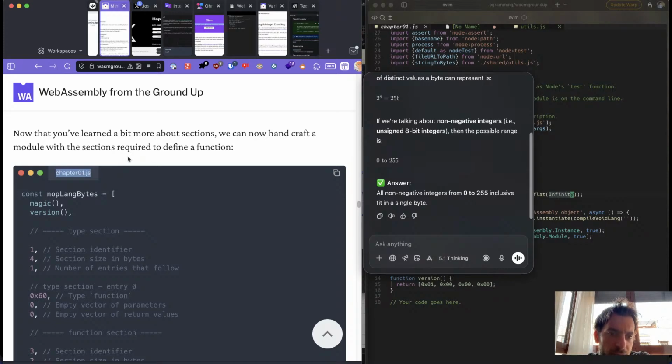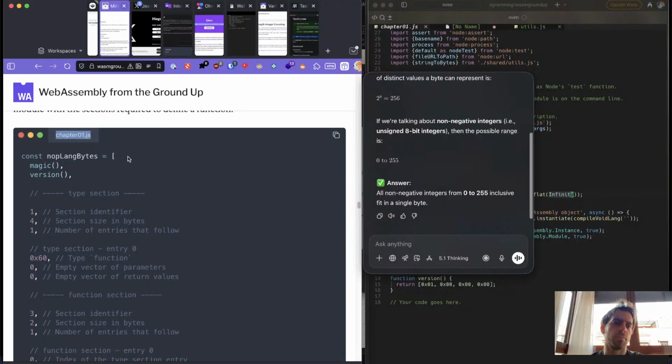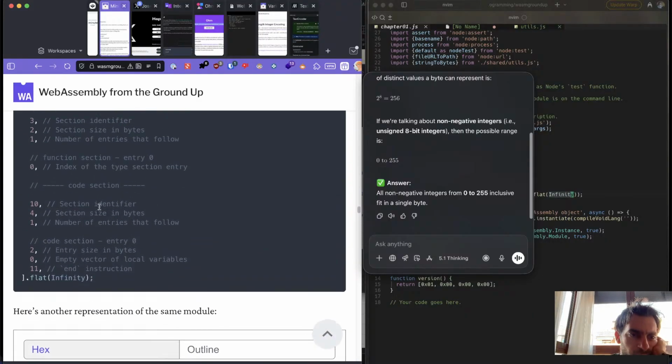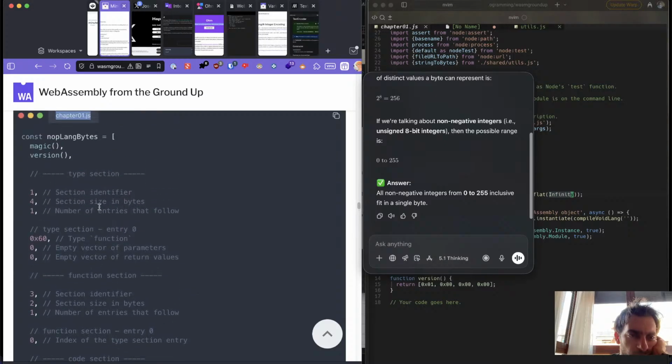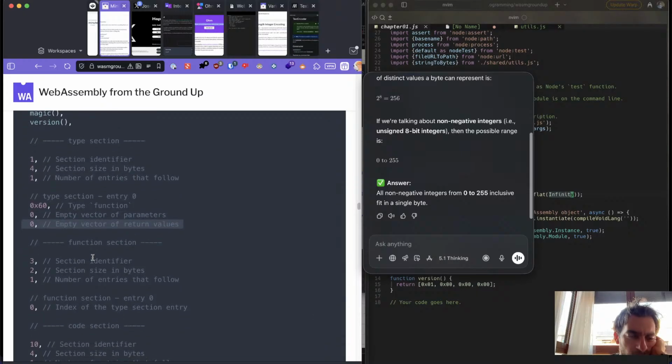Now we're going to read more about sections. We can now handcraft the module with the sections required to define a function. Oh, that's why we do it. Type section: section identifier, section size in bytes, number of entries that follow. Type section, entry 0, type function. Empty parameters, empty vectors, return values. Section identifier, section size in bytes, number of entries that follow.